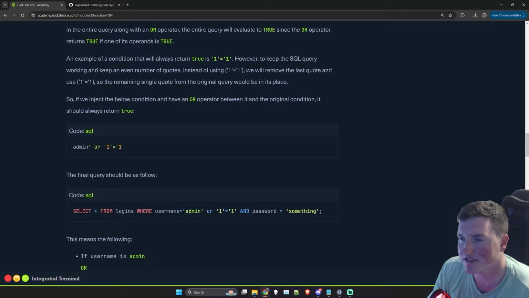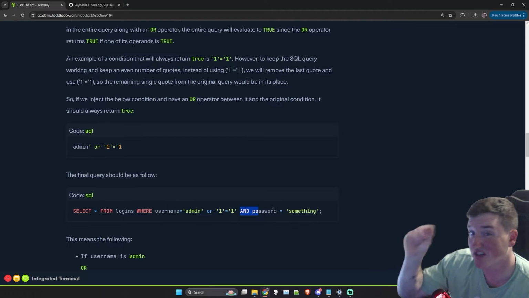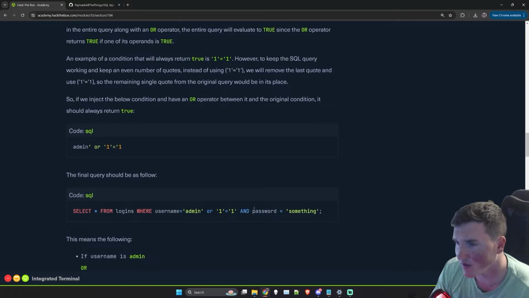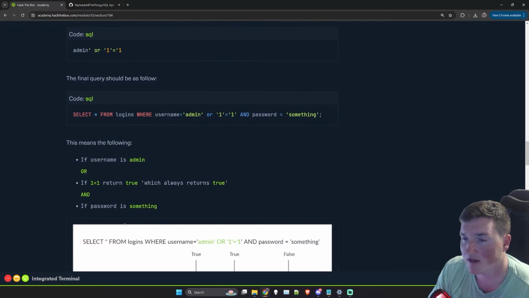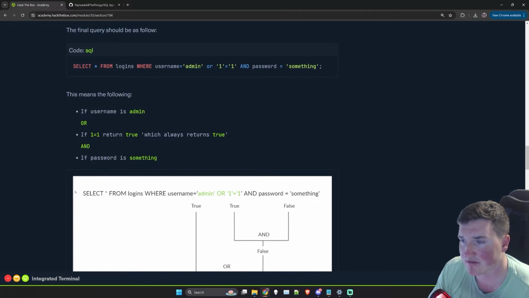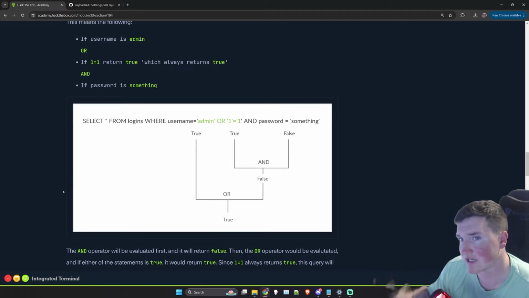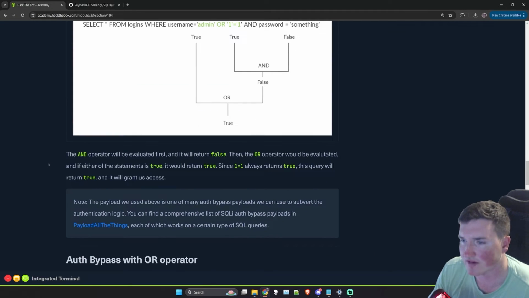Well, the query would then say AND, because if you remember, we're inserting this into the query. So it would say and password equals whatever you want it to be. That will always be true, because if username is admin or 1 equals 1 returns true, then the password being something doesn't matter because you're giving it a true statement. So that's one way to do it, right?